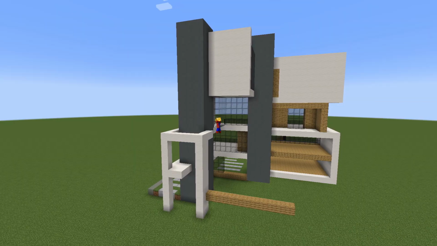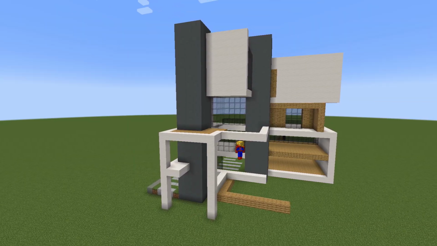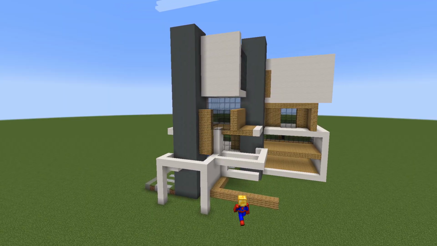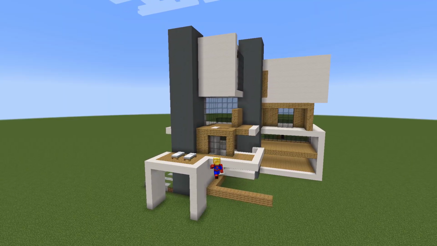Okay, so I think what we do is we take some elements from this and see if we can apply it to our house. This is going to take some freestyling.